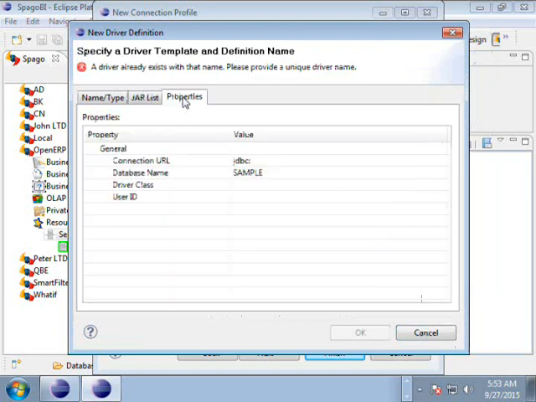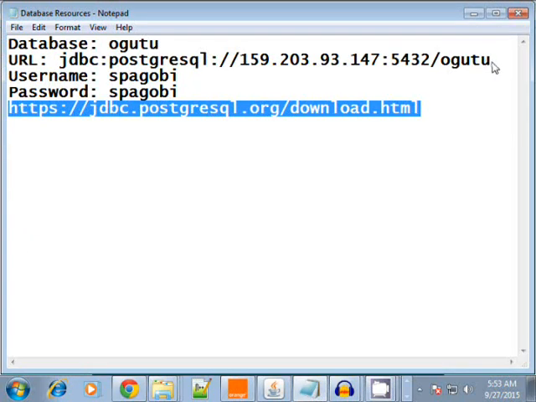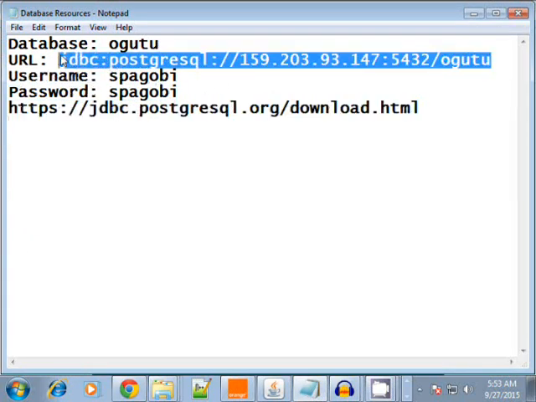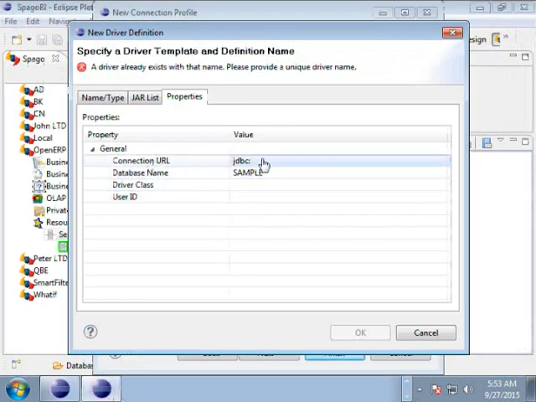Then go to properties. Under properties, you need to give the connection URL. So what's your connection URL? The connection URL to the OpenERP database is this one. So copy up to that point and then put it in your connection URL.